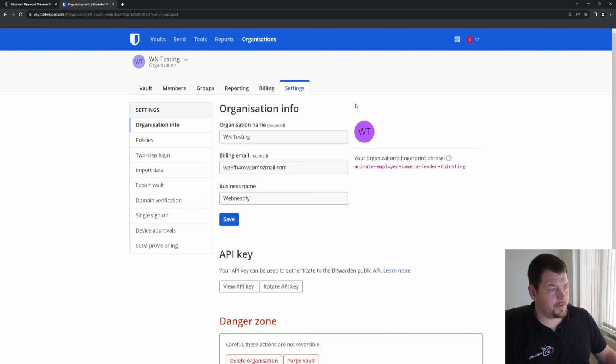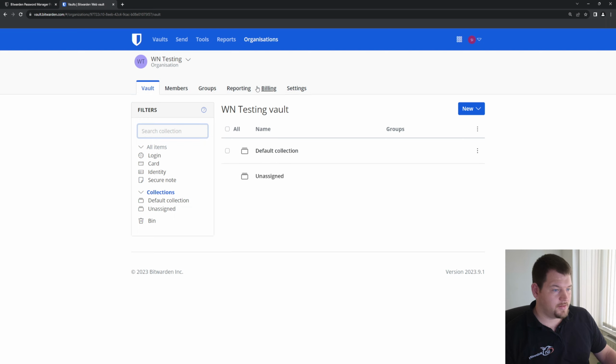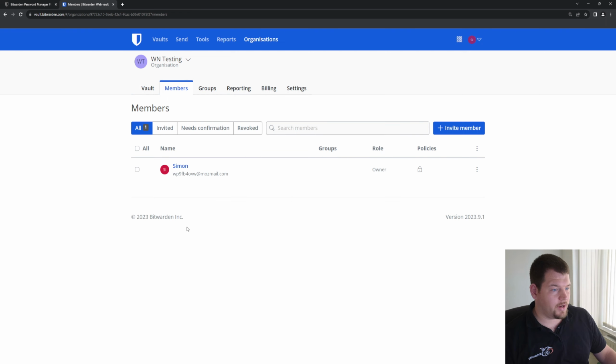So that's it for the organization settings, and now we can start talking about how we can use it, how we can invite members, how we can create collections, folders, etc. So as I mentioned, you always have in your vault the default collection and unassigned collection. So now we need to add our members.